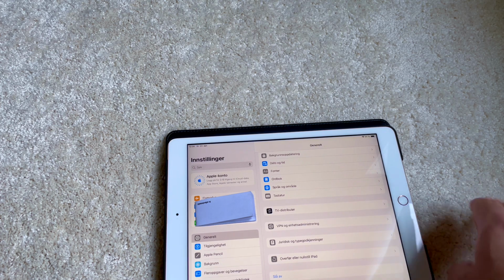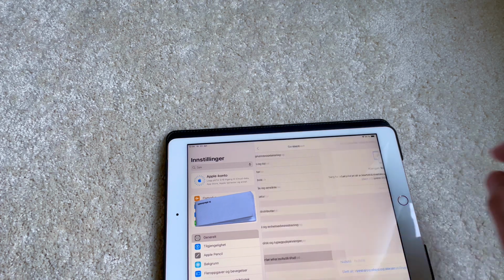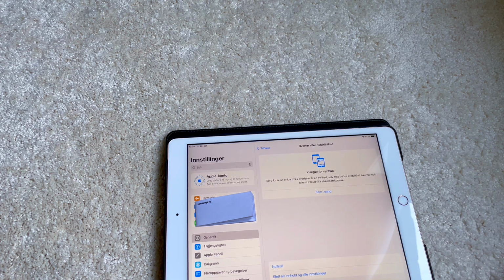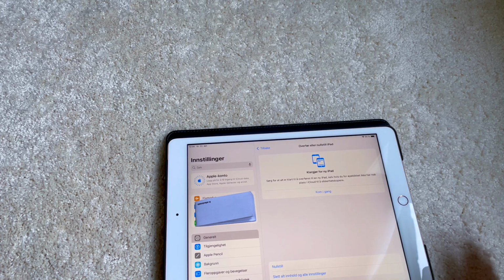And I have two options. One of them is reset, and the second one is erase all content and settings on this iPad, which I'm going to choose now.